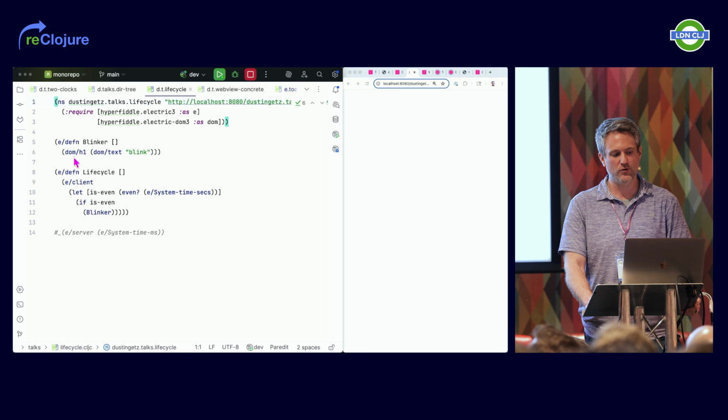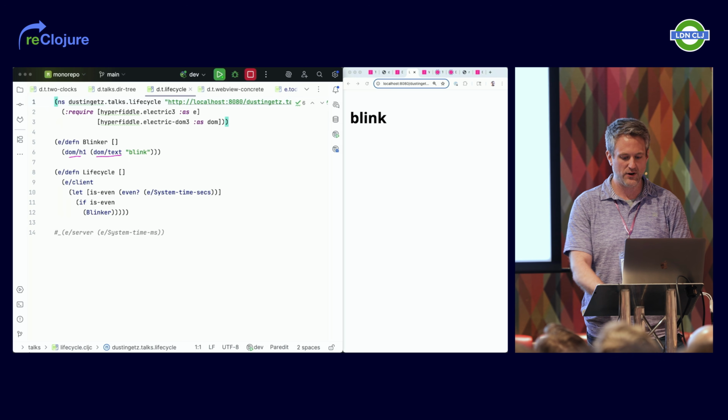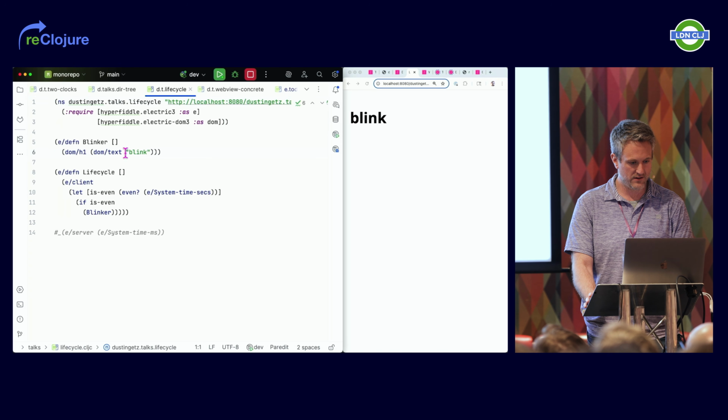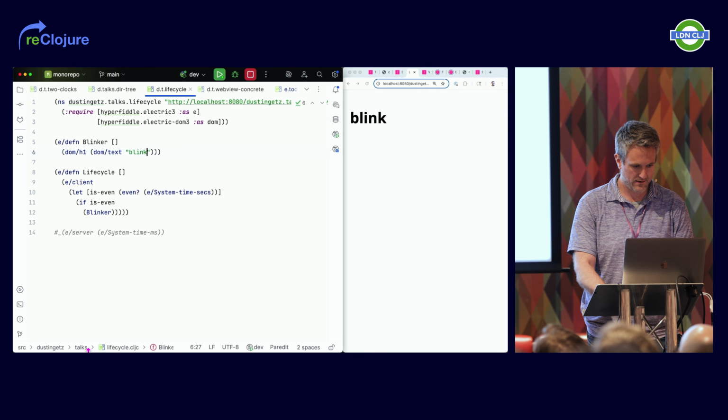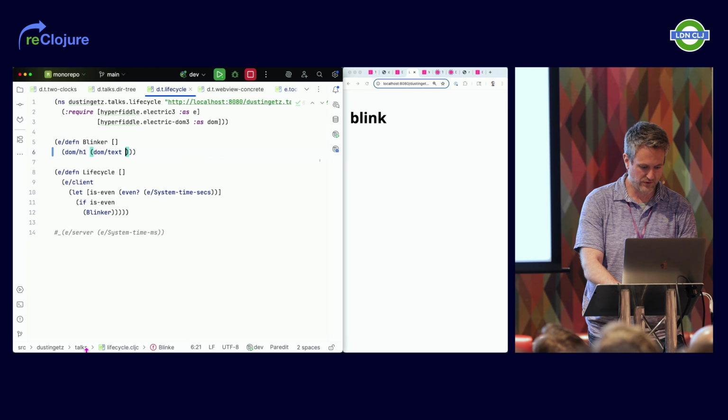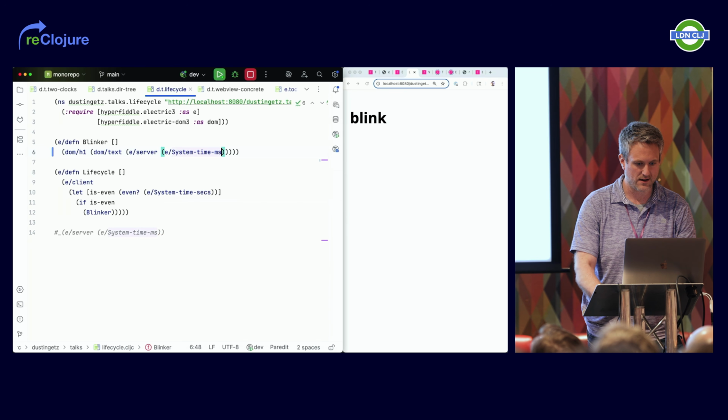So what about something more interesting than a DOM element as a resource, something that's disposed of? How about a network connection? So what if right here, instead of saying blink, we switch to the server and add another clock.